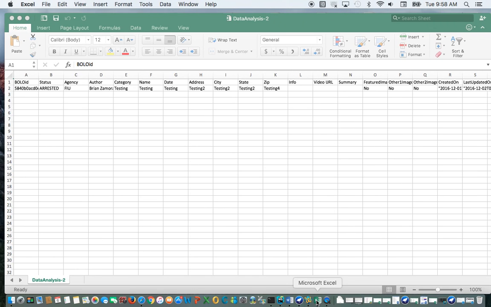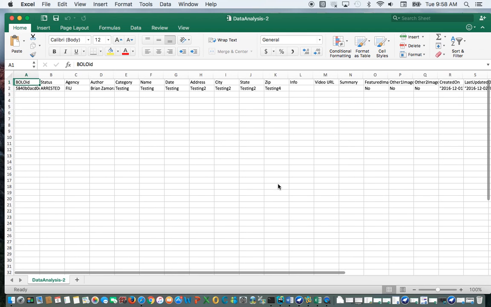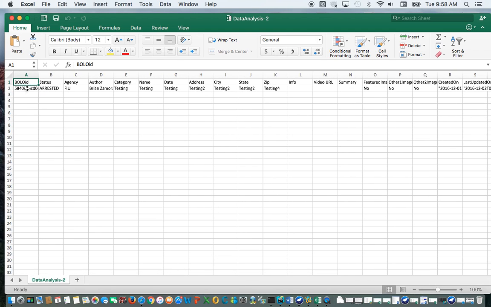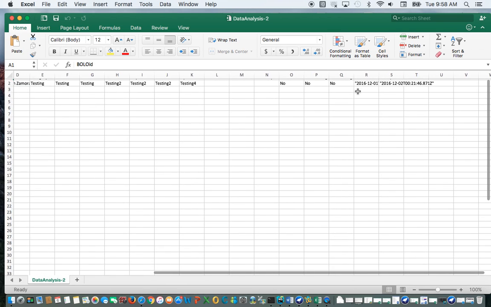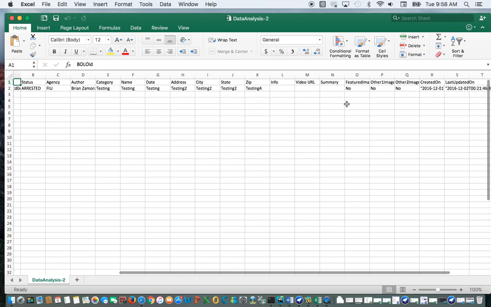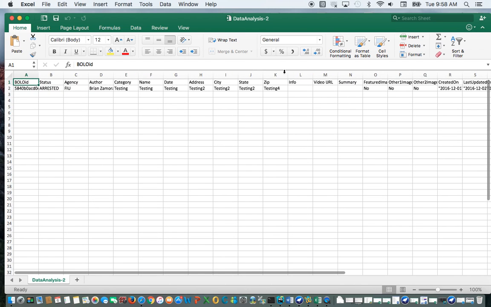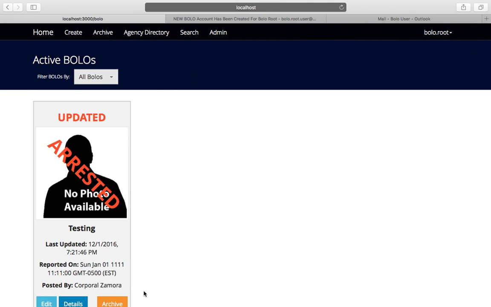Now, when you download the data analysis, you can actually see that we only had one bolo on there, but it'll give you all the information of that bolo, when it was last updated, who created it, if it had any images. And this is just an option that the product owner wanted to have, but as a root user, you have access to this portal. You have access to pull this kind of information from the server. Go ahead and close that and go back to our bolo system.